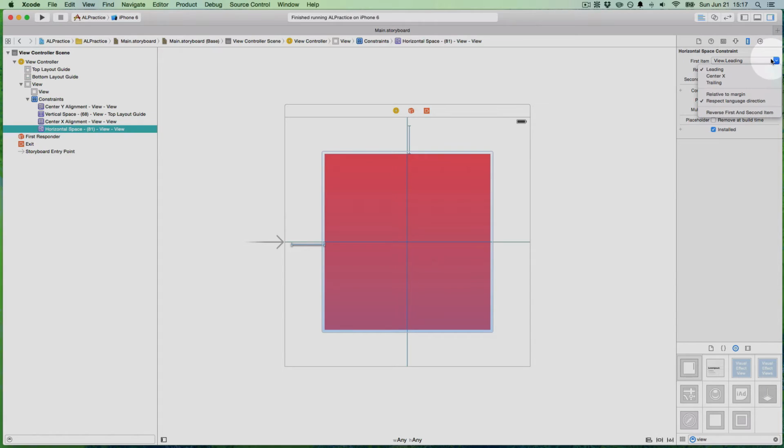So if we click on this, all right, so we've got leading, center X, trailing, relative to margin, respect language direction, reverse first and second item. So this one would be if you had accidentally created the connection in the wrong direction.